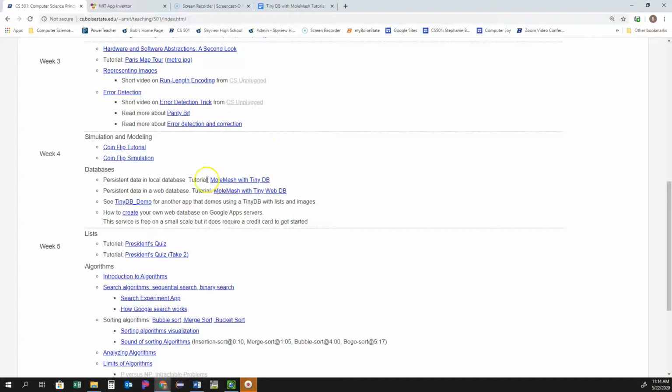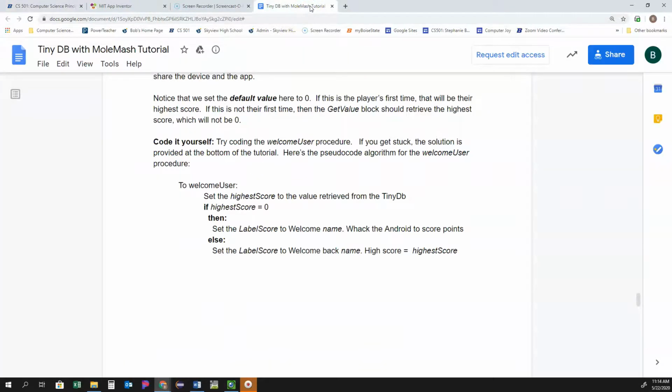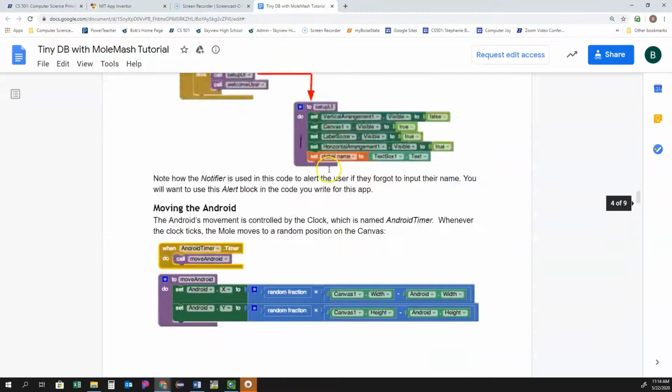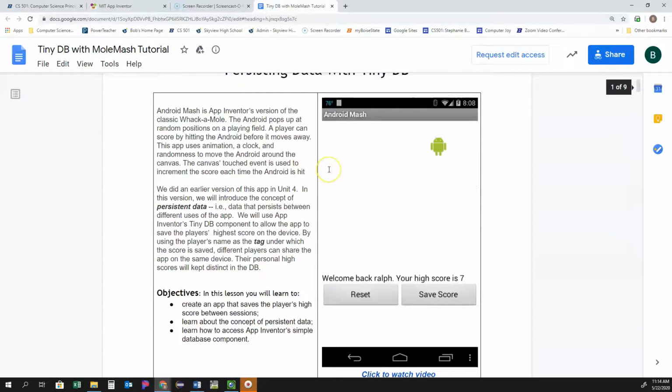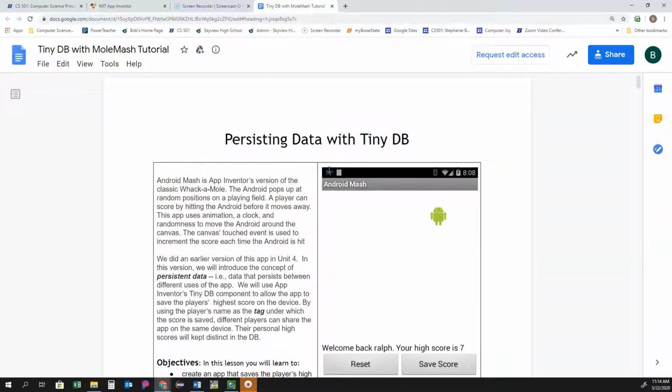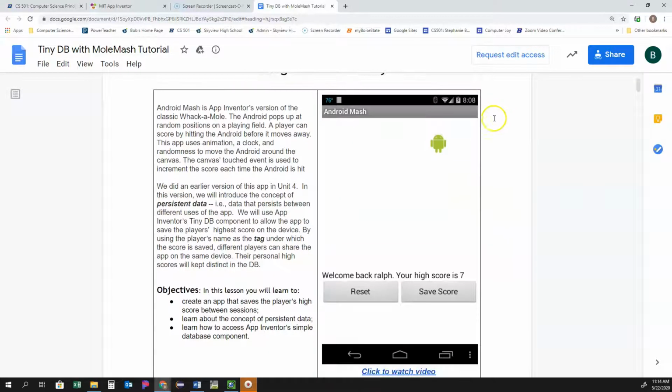Here's a quick run through on your MoleMash with TinyDB materials. If you click this link, it opens up this file here, and we're going to go through and code this today. For the most part, this has already been coded for you, so we are just going to go through it and look at the examples here.